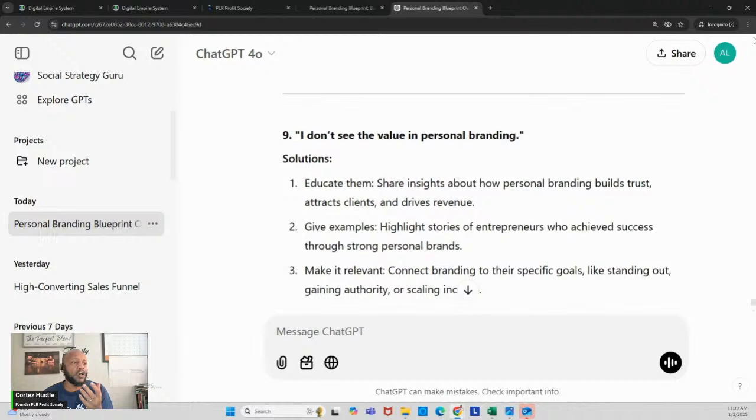So let's look at a couple of these objections, right? Number 9 says, I don't see the value in personal branding. This is why someone might not buy this product. How can I overcome that objection? Number 1, share insights about how personal branding builds trust, attracts clients, and drives revenue. Give examples, highlight stories of entrepreneurs who achieved success through strong personal brands. Make it relevant, connect branding to their specific goals like standing out, gaining authority, or scaling their income.